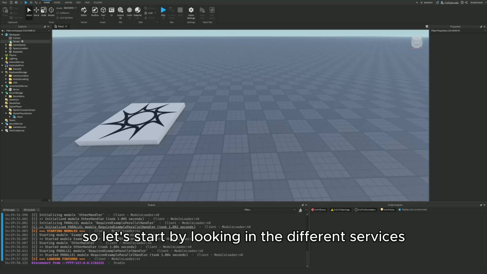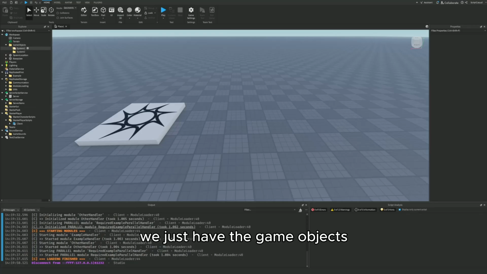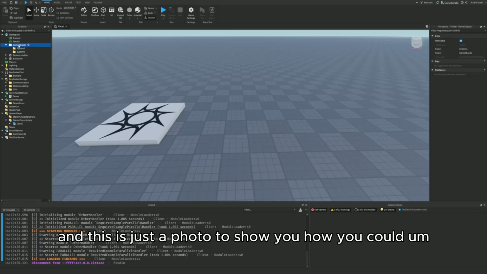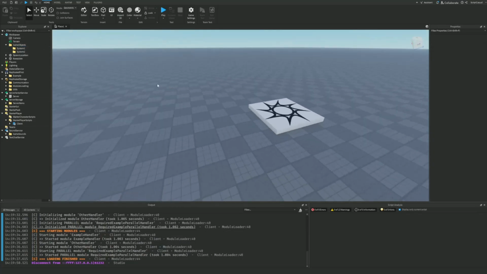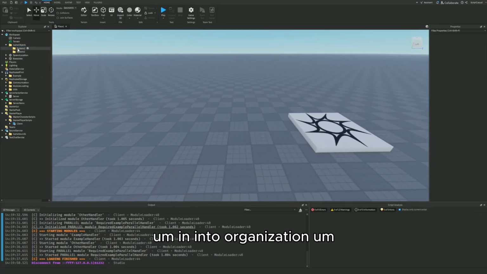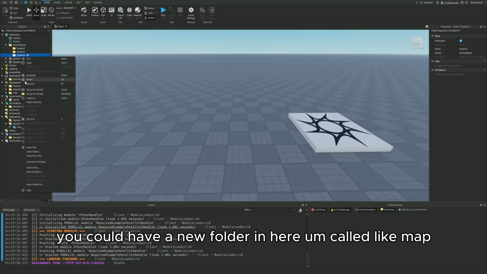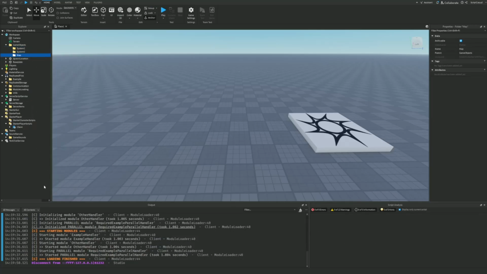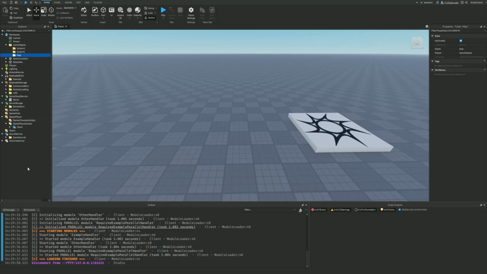So let's start by looking in the different services. So in the workspace, it's pretty empty. We just have the game objects. And this is just a folder to show you how you could put your 3D objects and stuff into organization. And you could have, for example, a new folder in here called map. Whatever you really need, you just have it in there, and you can call that directly from the modules.